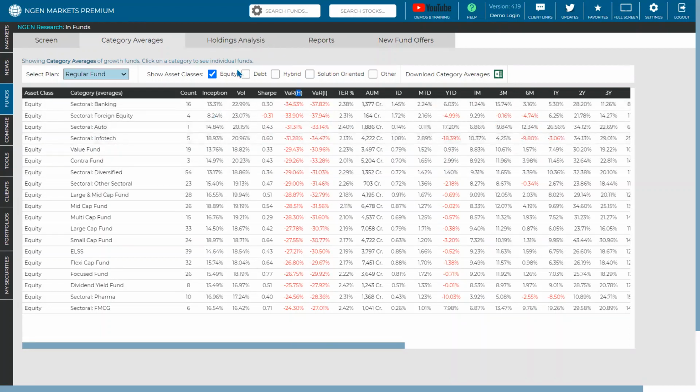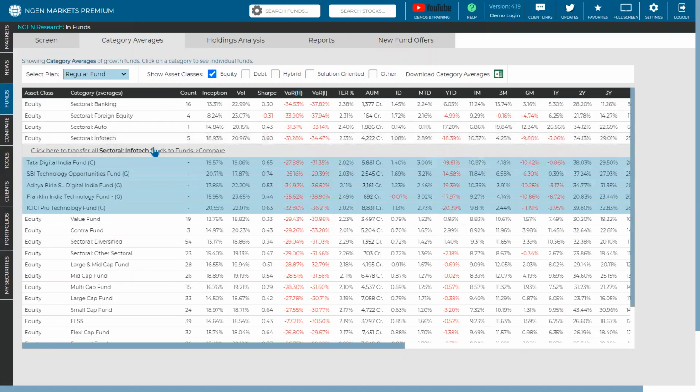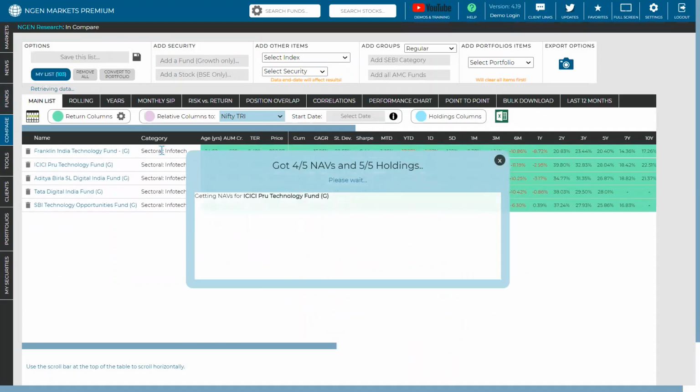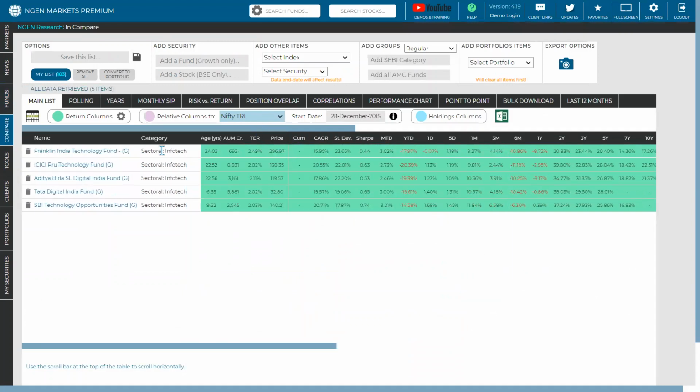I'm just going to give you a gist, but before going ahead to holdings analysis, there is a way to add funds to the compare section through category averages. Let's say you want to add all the sectoral infotech funds. You don't have to go to the compare section. All you have to do is click on them, and then click here to transfer all the funds to the compare section. I'm just going to give you a demonstration here, and all the funds get added into the compare section.